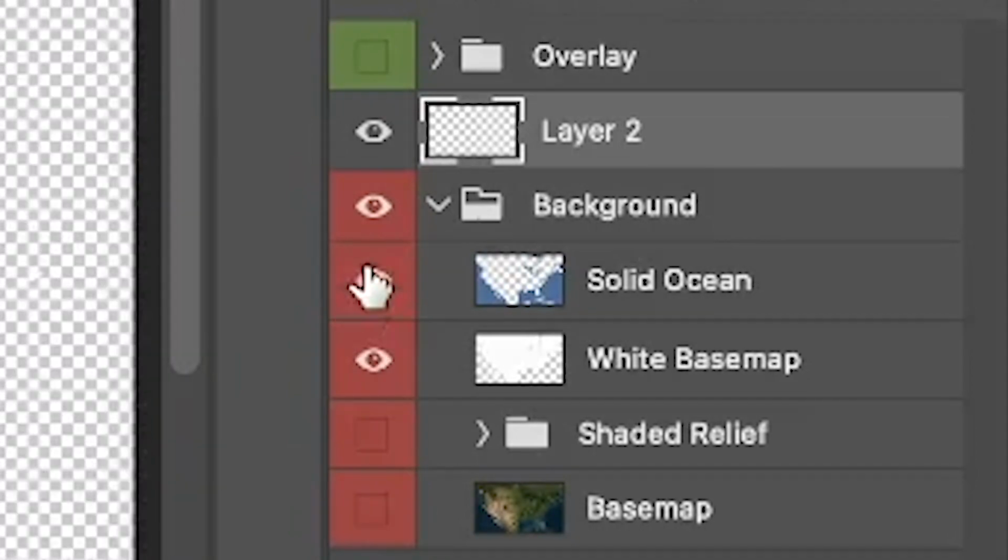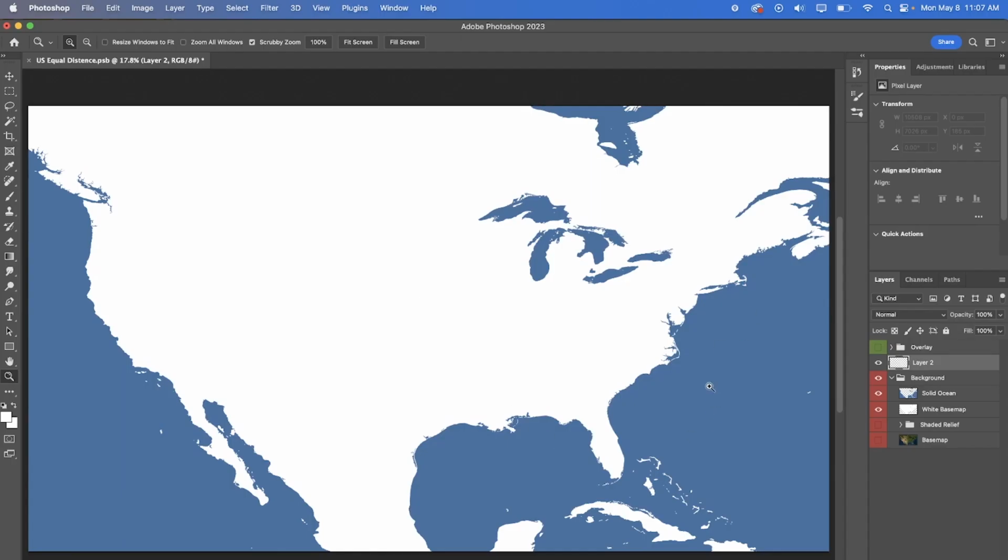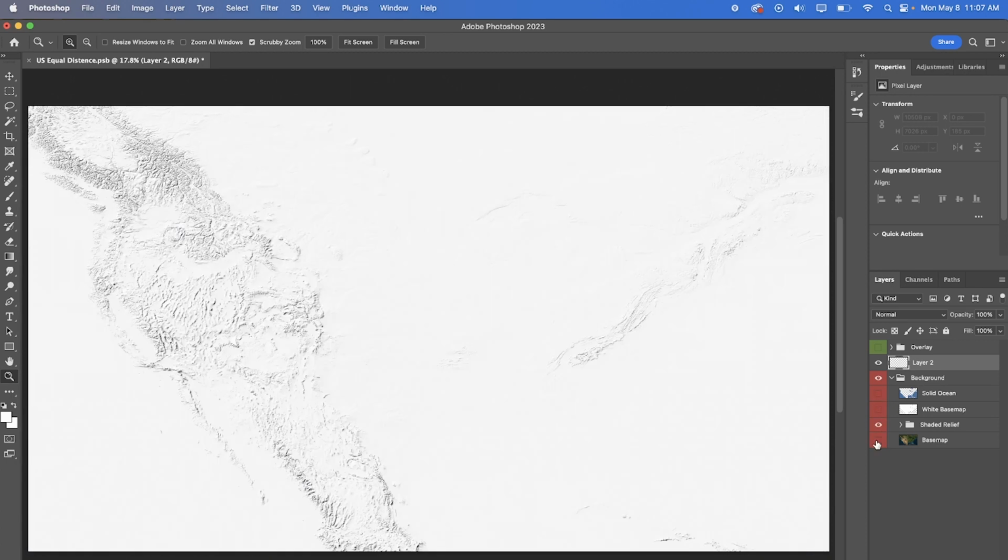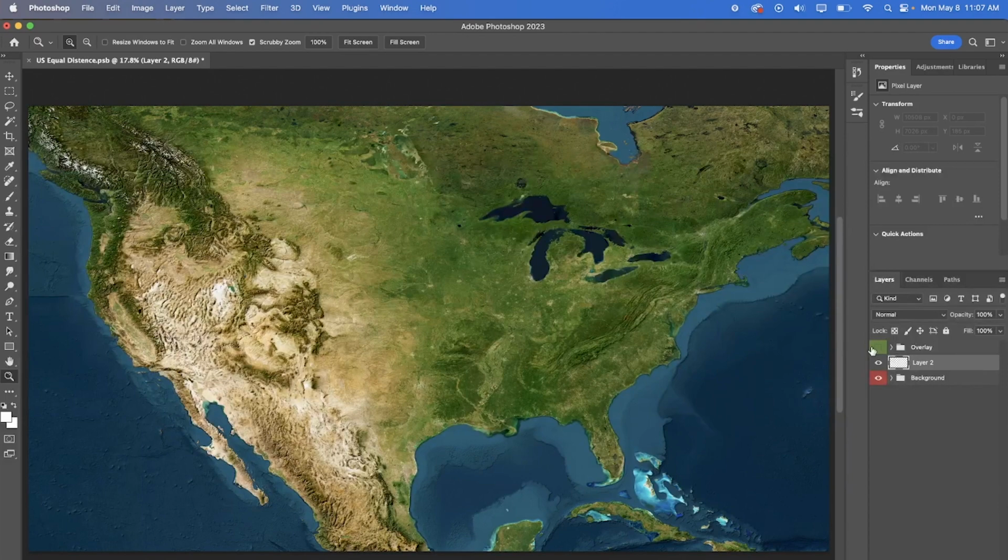We also have our white base map and then the solid ocean here. So this is another option as well. So there's 2 base maps in every file. All of this, the entire tutorial goes for all of our files. Now, as we get rid of that, I want to just go with our standard here. We're going to move into the overlay.